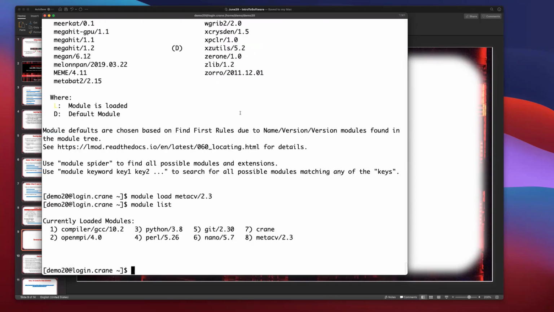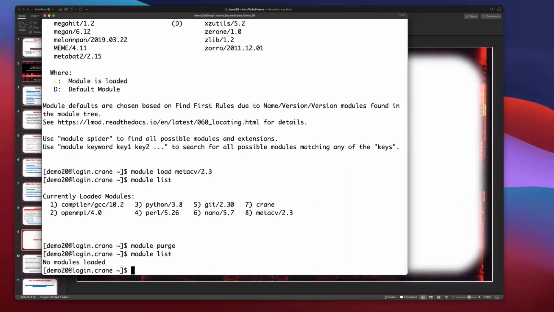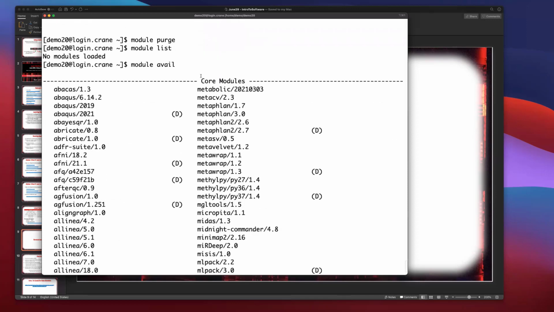So if I go back down here, let me do module purge, and we'll look at the difference here. Module purge will remove everything. So I do module list. Now I have no modules loaded. So now if I do module avail again, we can see that all it has is the core modules, right? Because I don't have either the compiler or the OpenMPI module loaded.